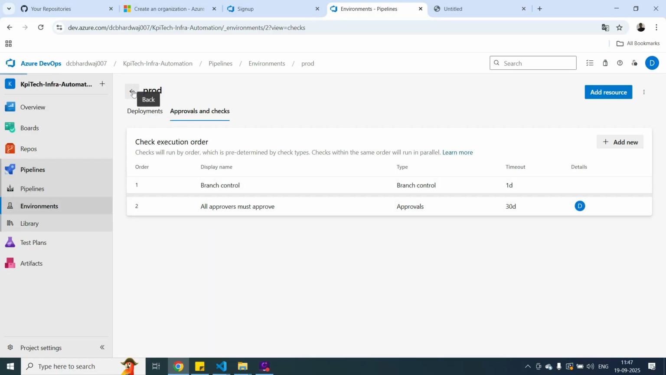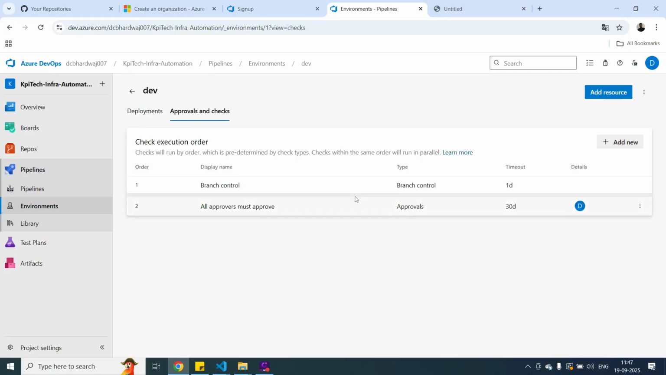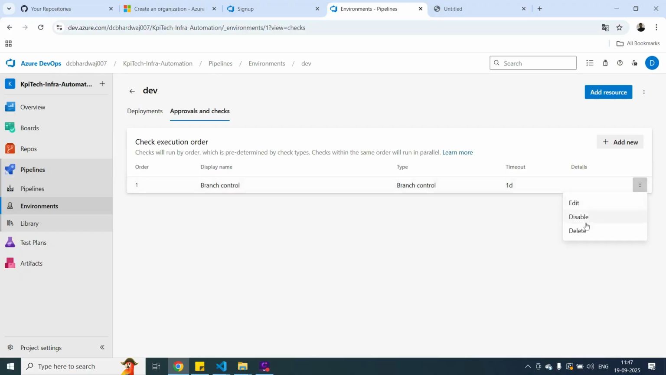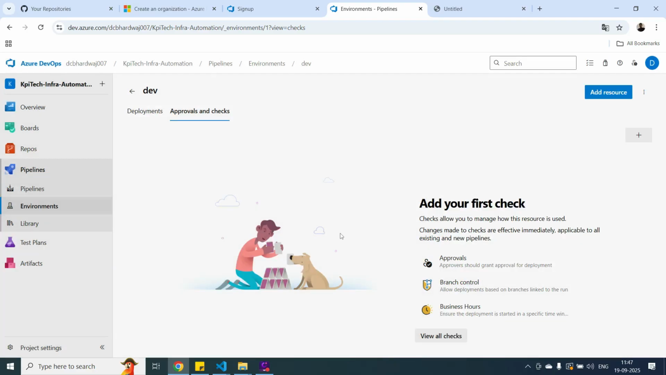Similarly you can add for multiple higher environments. Dev ideally is not needed, but if you want to add, go there. Same way you can add here, right? So delete this one and add. Just same way, go there and select approval, add the member or group, then uncheck the option that on request cannot approve, and after that just click create. Okay, so this is the way to create environment control.